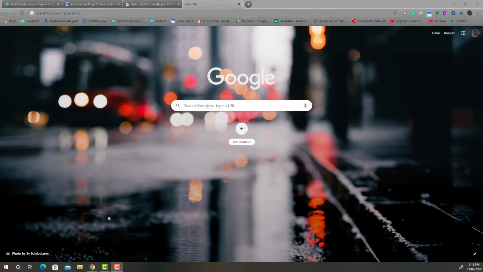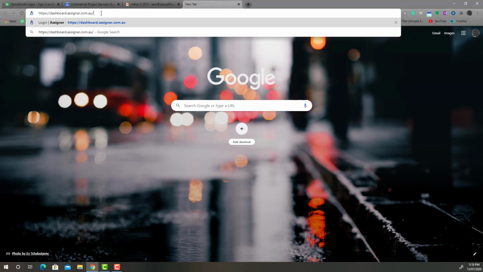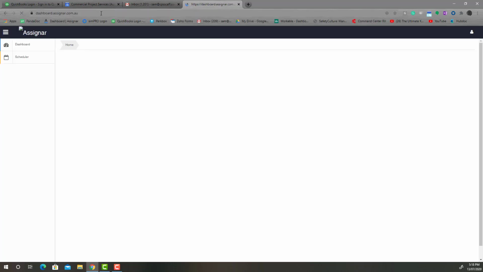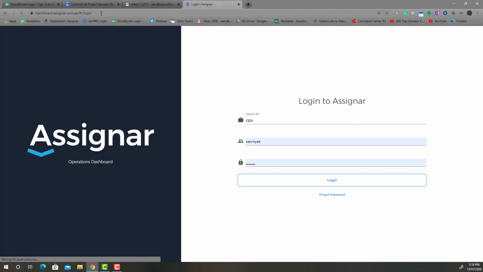The first thing we need to do is log into Assignar. And it's a pretty simple, straightforward process. We just need to type in the URL into our search bar, which is https://dashboard.assignar.com.au. That brings us to the dashboard login, and the information here is pretty straightforward.